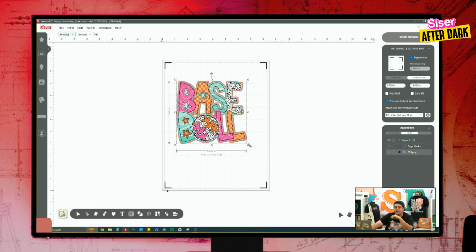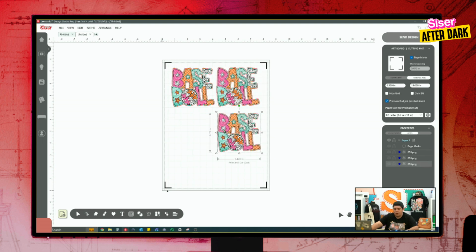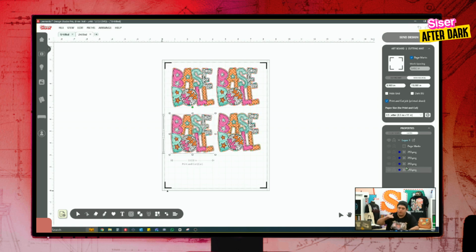Okay. Now, what I can do from here is, because this is already a living print and cut file, I can just duplicate that, there we go, sorry. Then I can create as many as I want right from this screen. So really, really easy. And as you can see on my layers panel, it's giving me each of those cut files.